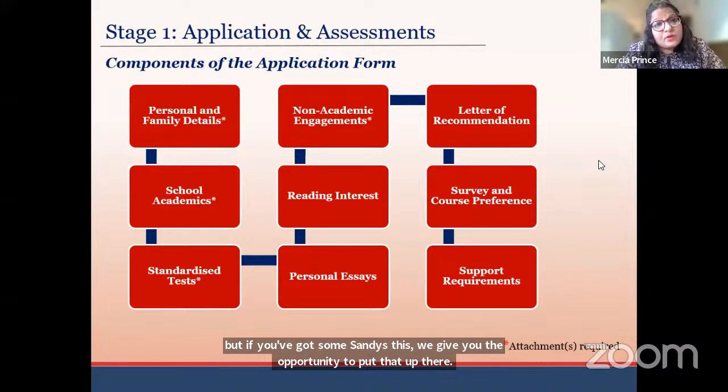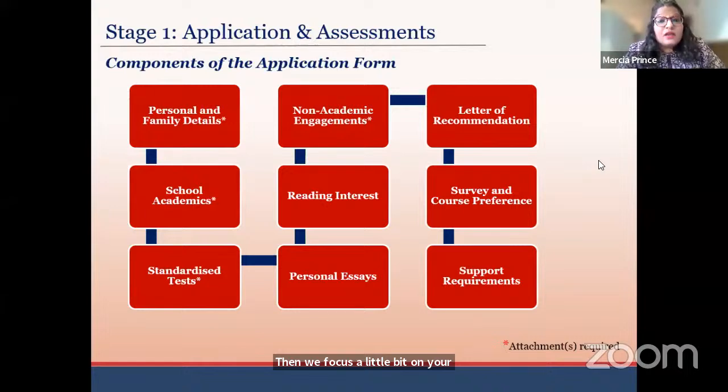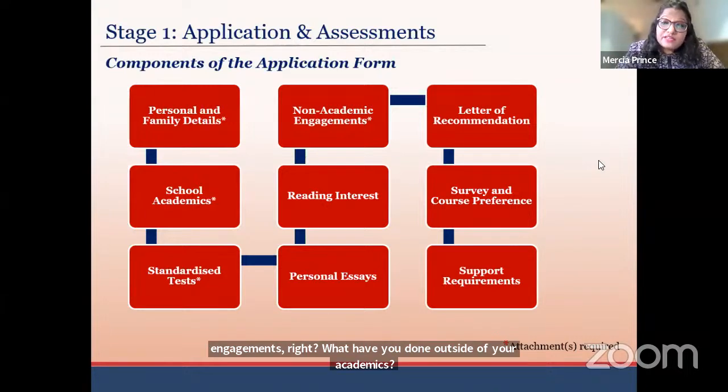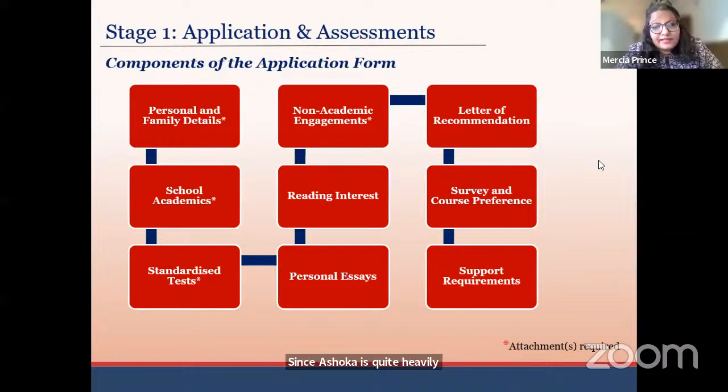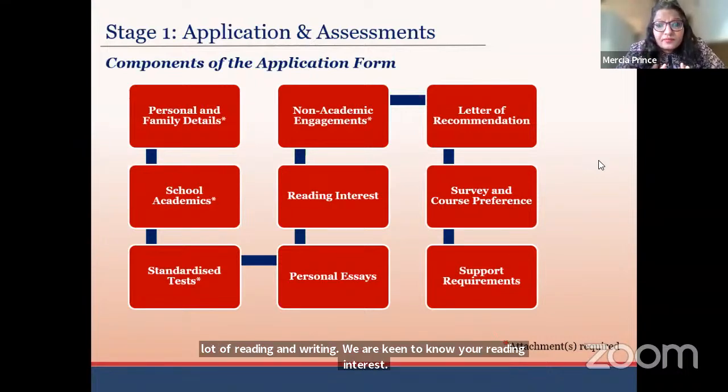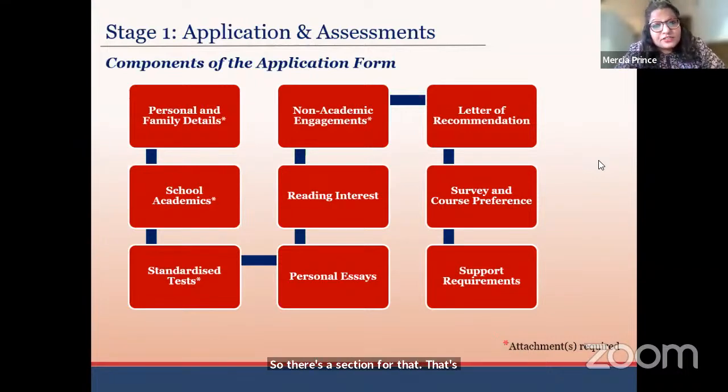Then we focus a little bit on your non-academic engagements, right? What have you done outside of your academics? Since Ashoka is quite heavily research-based, there's a lot of reading and writing. We are keen to know your reading interests, so there's a section for that. There are personal essays, so there are 2 essays that you need to write.